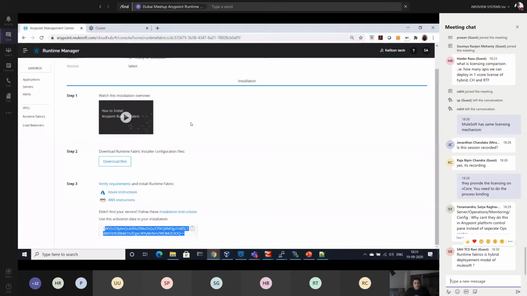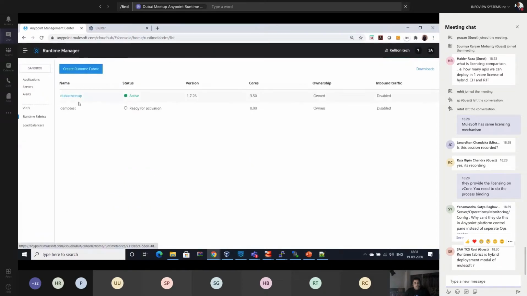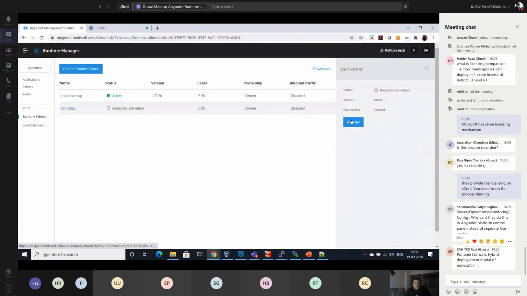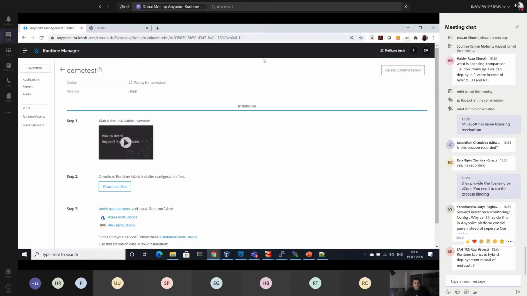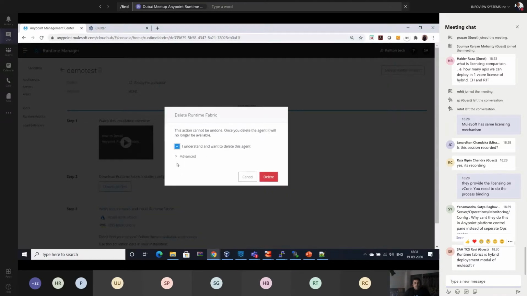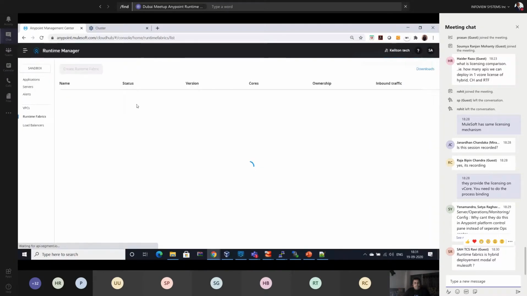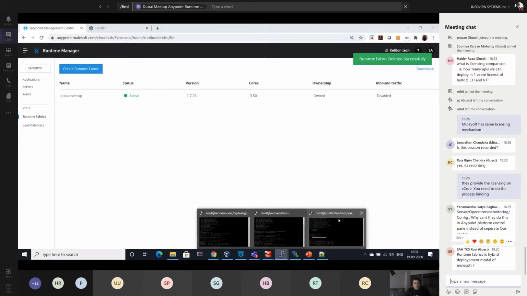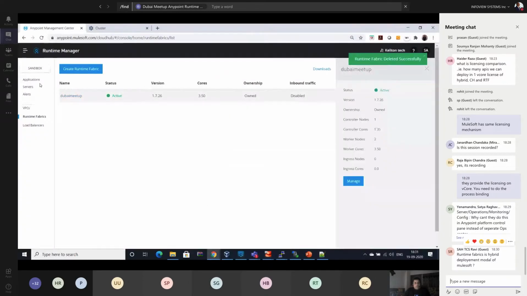Another thing over here. Moving to that, if you want to destroy your runtime fabric, just go and click over there, and it will be deleted from there. That's a simple thing, and then you can destroy your VM.